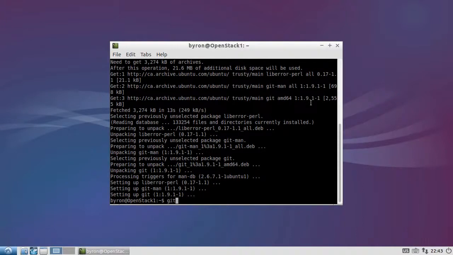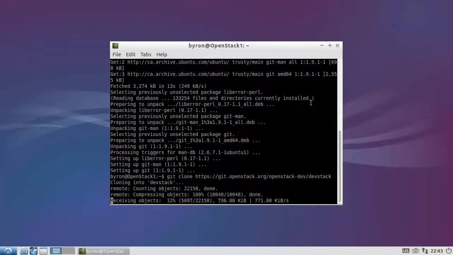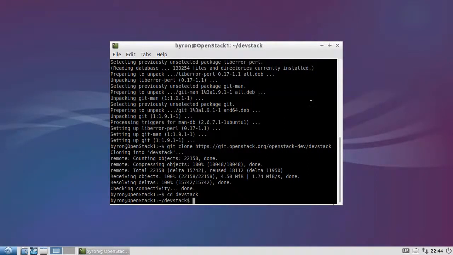So the command for that is git, and we're going to clone. And we give it the location that we want to clone from. And this will just take a couple moments to pull down all of the objects. There we go. Now, we can change into the directory that it has stored all these files in. And again, in production, you would probably want to put a little more thought into where these go. And then DevStack ships with a script that essentially does it all for us.